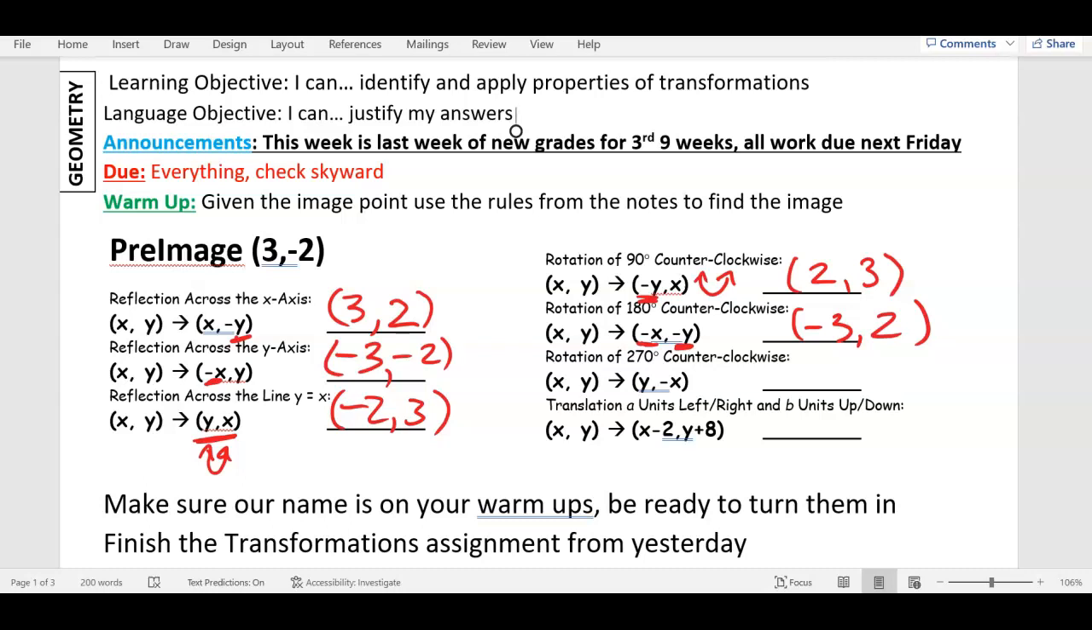Now, rotating 270. The rule (x, y) becomes (y, -x), which means we change the sign of x. My original x is 3, so that's going to become a -3, and I switch it with the -2 to become (-2, -3). Okay. Change the sign of x, switch the order. That's how you rotate 270.